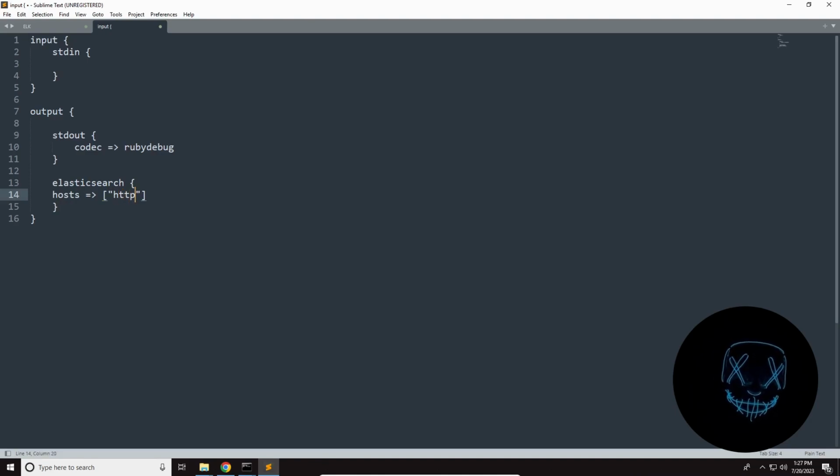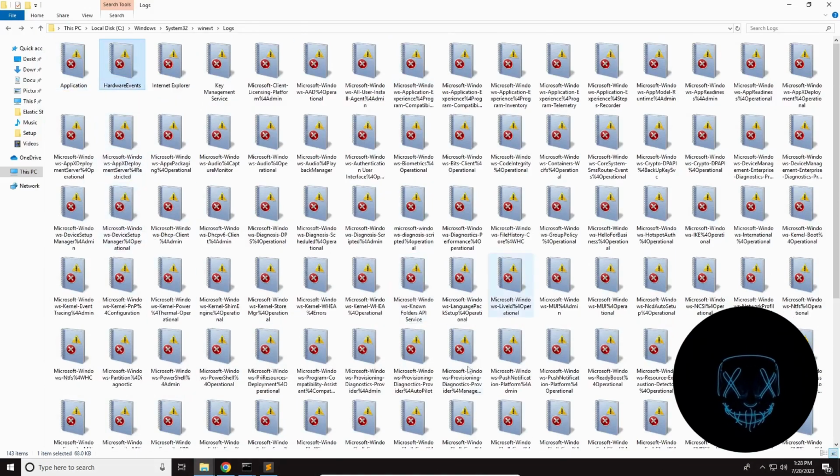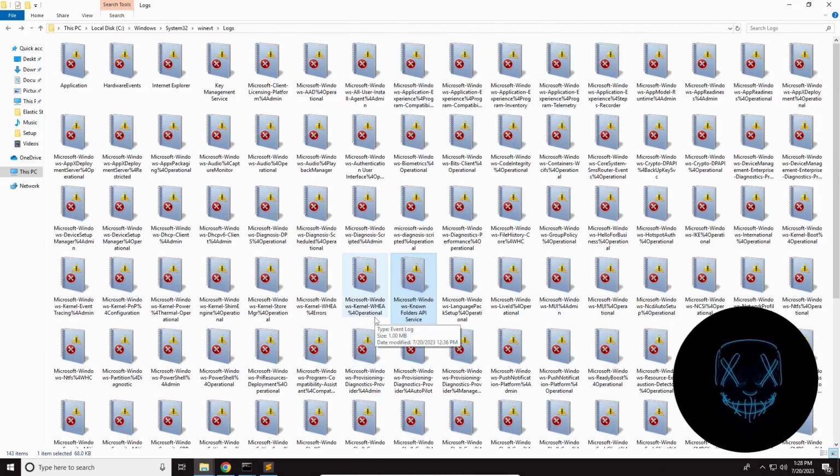So HTTP colon, localhost, and it's running on port number 9200. Right after that, I'm going to provide the index. Now index is basically going to tell Kibana in what exact format the user wants to interact with the data. Because I'm going to fetch logs from different sources, such as application logs, hardware logs, my Microsoft Windows folder API logs, services logs, Windows kernel, firewall, setup, system, all. The format of all of these logs from different sources is going to be different.